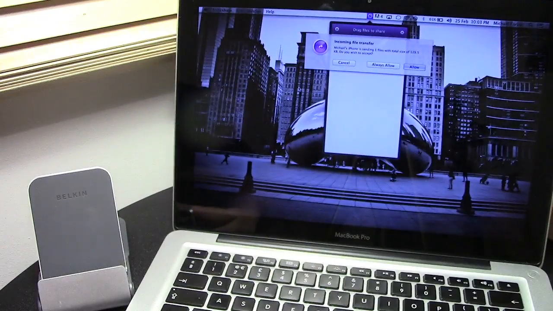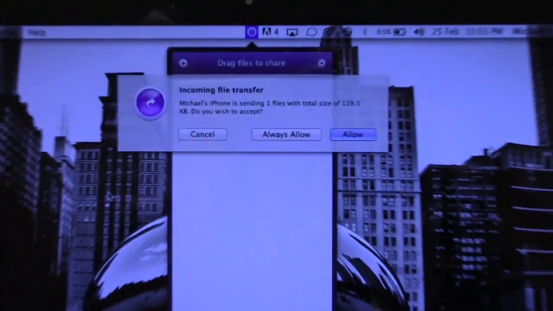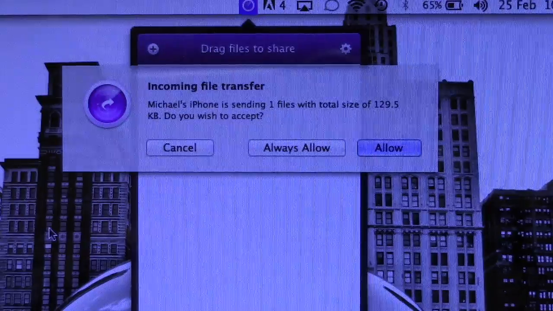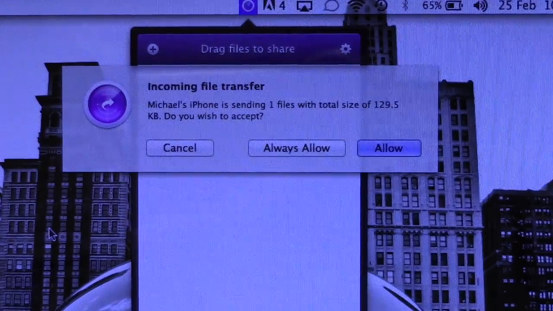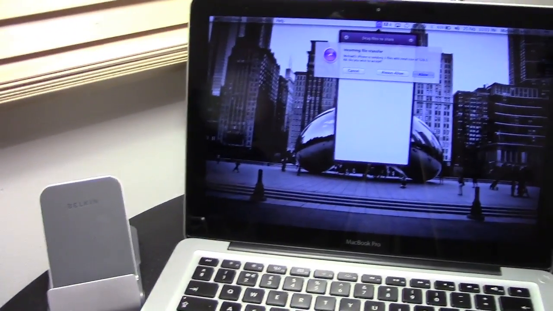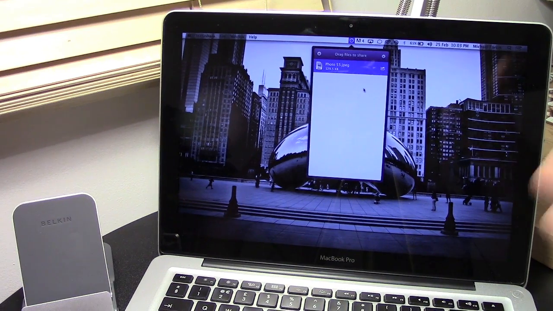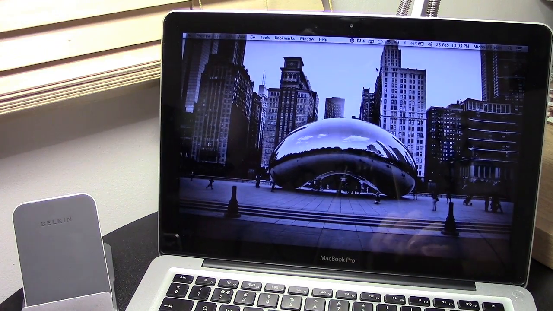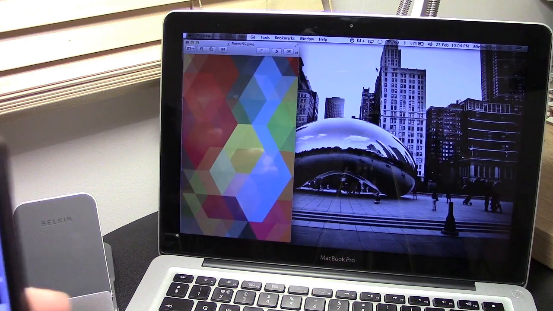Now there's a message coming up here. I'm going to zoom in and see if that focuses. It says, Michael's iPhone is sending one file with a total size of 129.5 kilobits. Do you wish to accept? Obviously you've got cancel, always allow, and allow. Because I'm going to be using this in the future, I'm going to click on always allow. You can hear from that bing, that was extremely quick. Now if I click on this, it should open it in the preview. And there you go. So that was actually really quick to do.